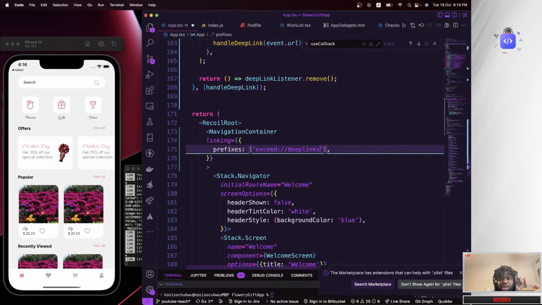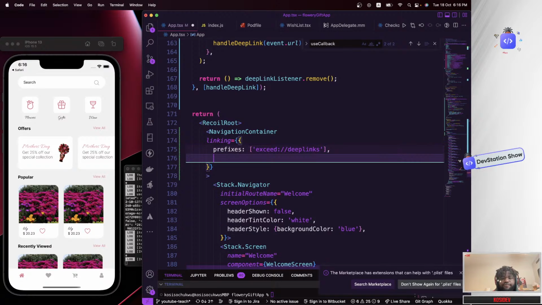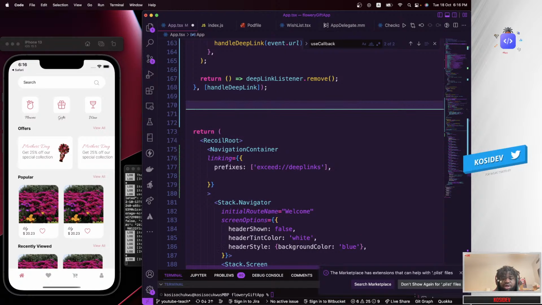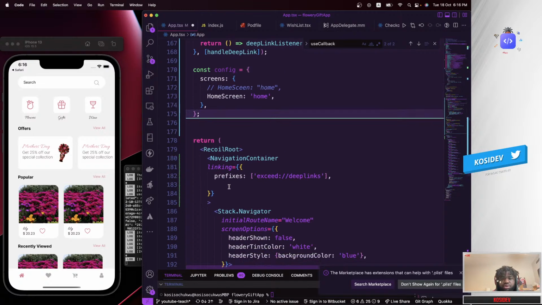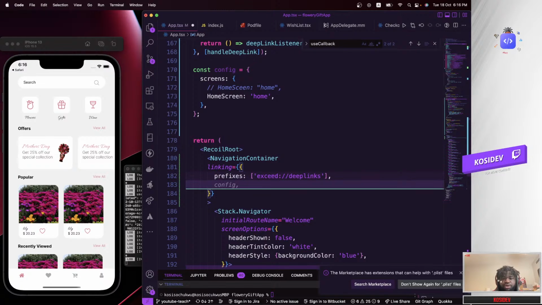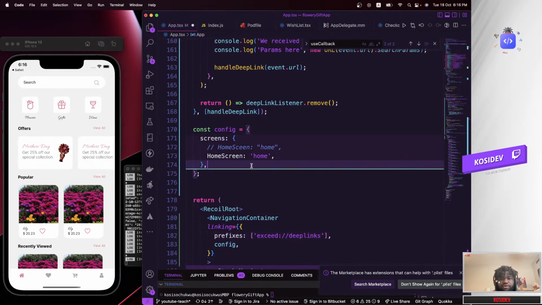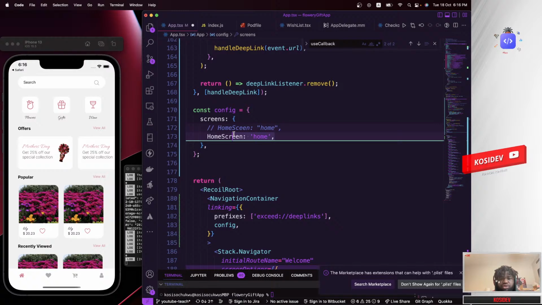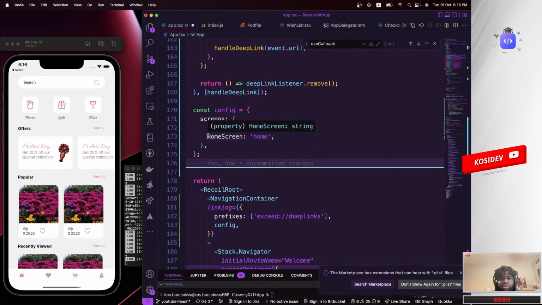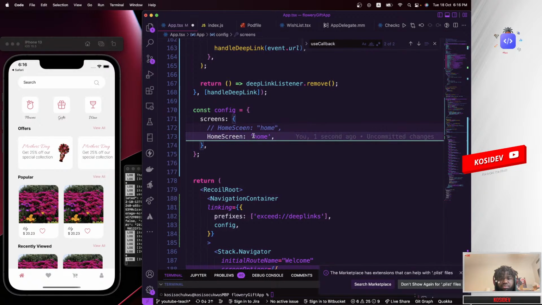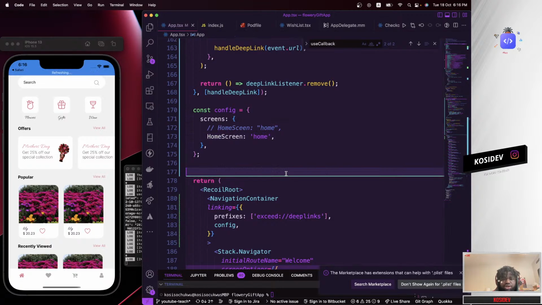That will remain, and then next will be the config, the configuration, and we're going to paste the configuration right at the top. The configuration is basically the screens that we're going to navigate to. So over here we're going to navigate to the home screen. We named it home. So we can save this.